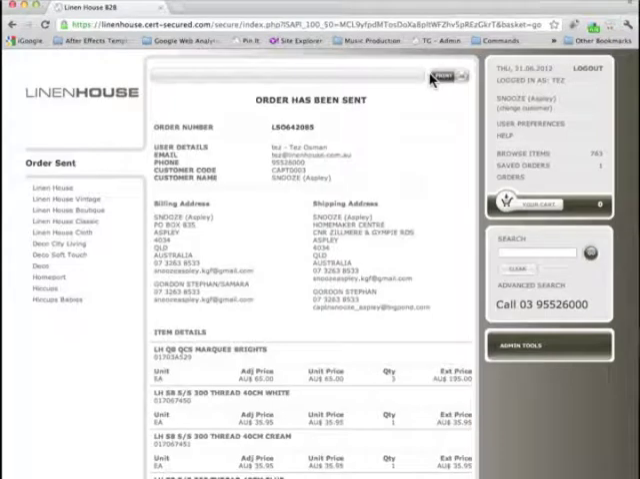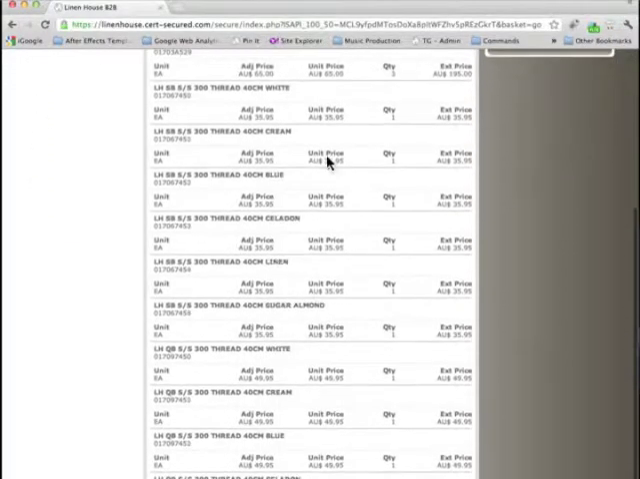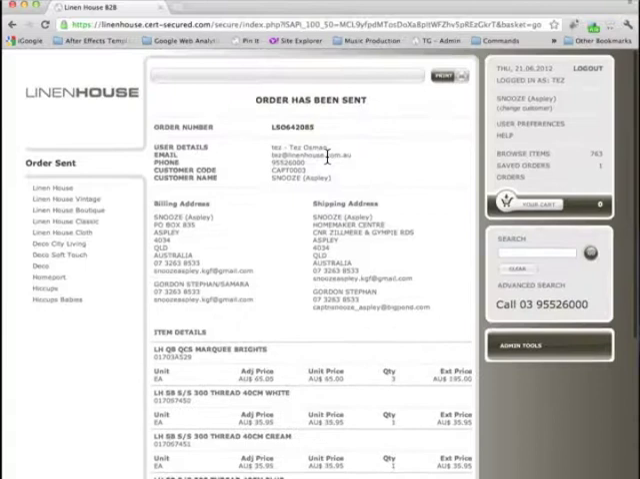But as far as the order is concerned, that has gone to customer service and will be shipped as soon as possible. So in a nutshell, that's how our Linen House B2B site works.